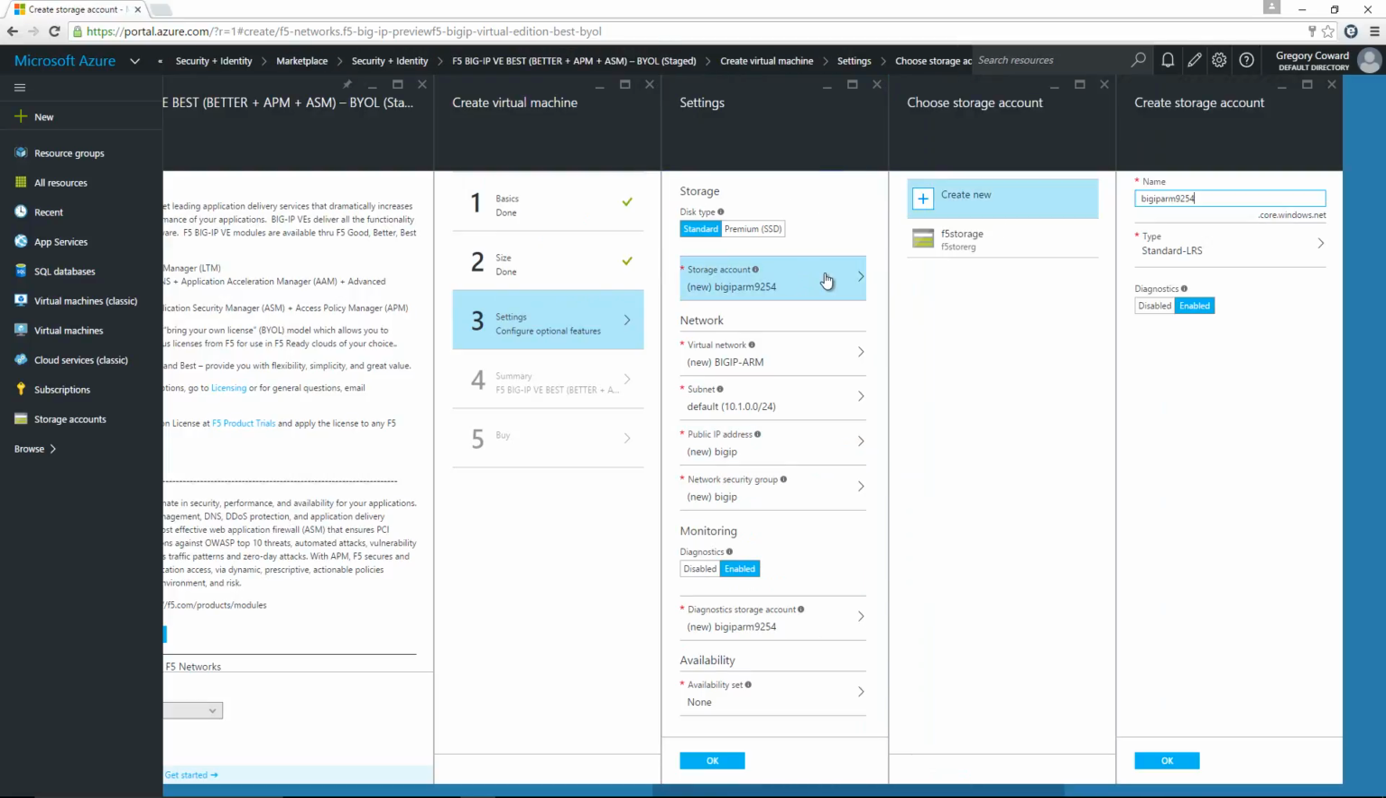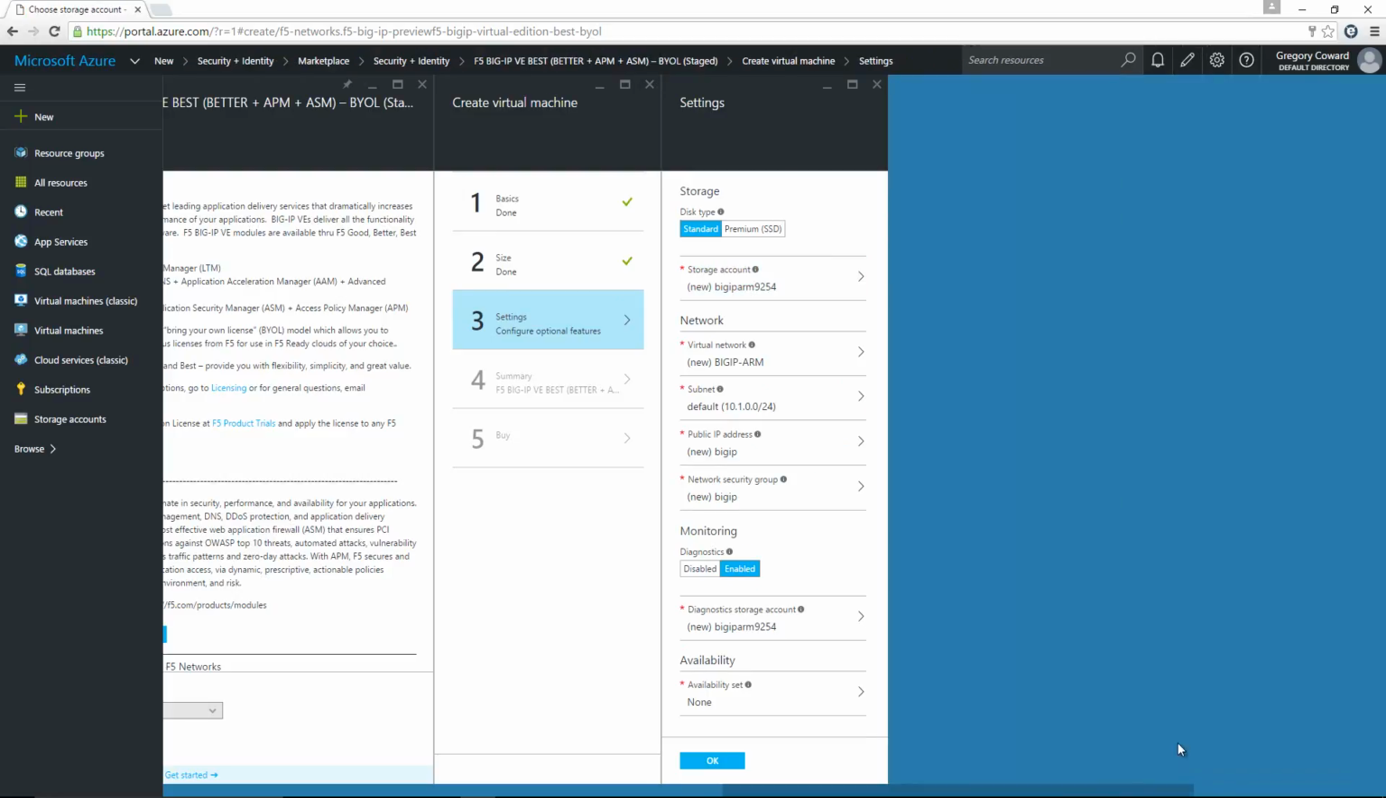That'll bring up our next screen for our storage. We're going to create a new storage account with this. And real important, when you create a storage account or use storage for your Big IP, you need to disable diagnostics. Currently, diagnostics are not supported on a Linux machine such as Big IP. So we'll disable there. We're going to use the default virtual network settings, subnet, and public IP address.